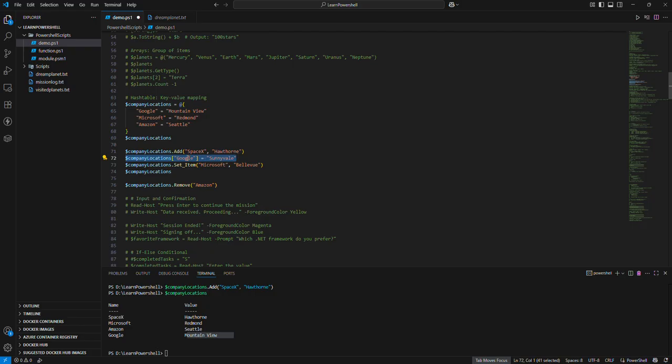Okay, so for this key, you wanted to change the value from Mountain View to Sunnyvale. If you execute it, it got successfully executed, no issue. And if you press enter again, you see for Google, it got changed, right? And if you wanted to set a value, Microsoft Bellevue, let me execute this.